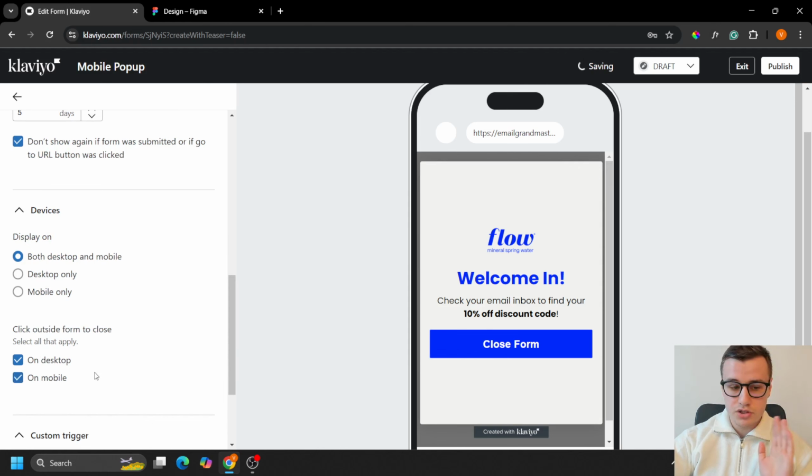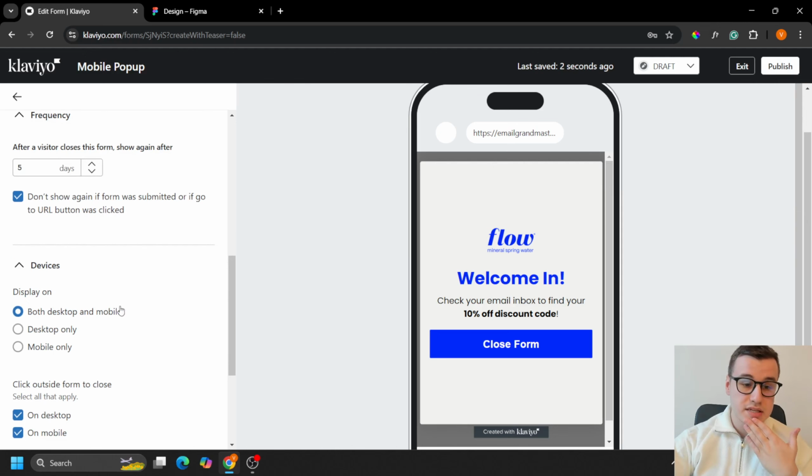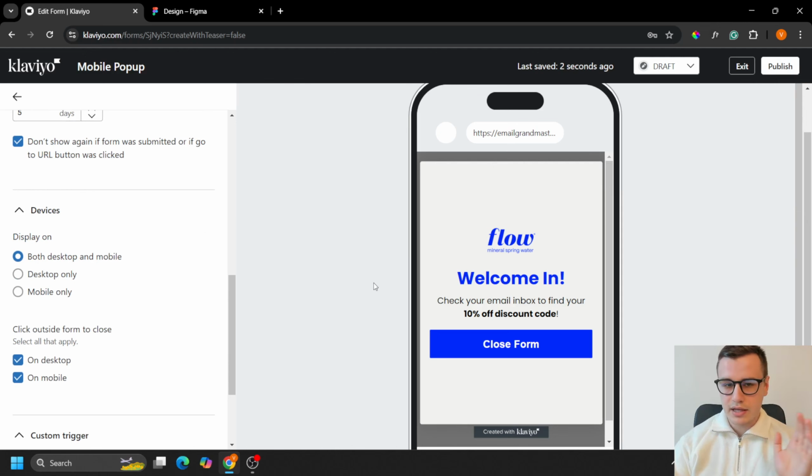And next thing is, so click outside form to close. You want to have it checked on both, especially if you blended the X button with the background. And here it says display on. Now, because like I mentioned earlier, we want to have separate for desktop and for mobile. I'll just select for mobile here, and I'll show you how to duplicate it and make it for the desktop.